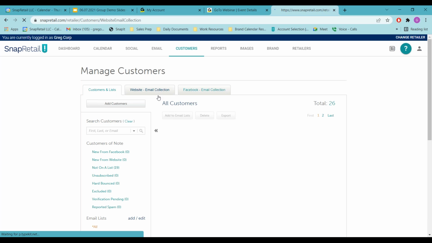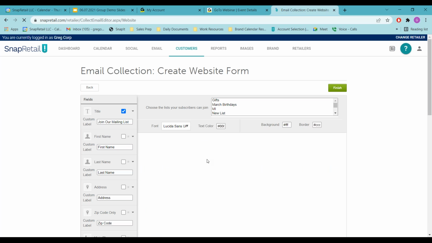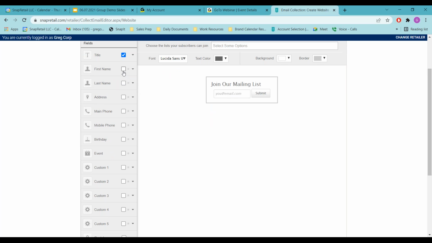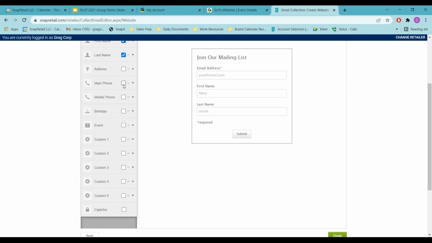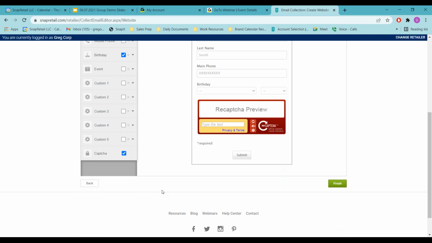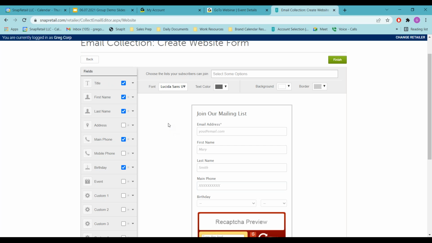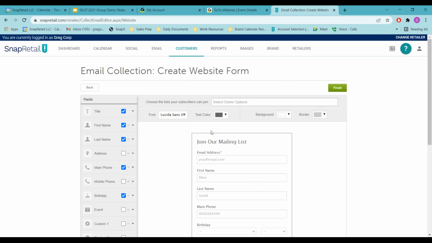If you had a website collection form from us and we're creating a form here, and this form is going to be on your website, you can choose to collect their first name, their last name. Maybe we don't want to add in their address. Maybe we do. Maybe their phone number, their birthday, and any kind of custom events that you'd want, you can do that here. CAPTCHA is always good, just in case people are spam signing up for your email address. But anyway, that's where we get the information for the autoresponders here.